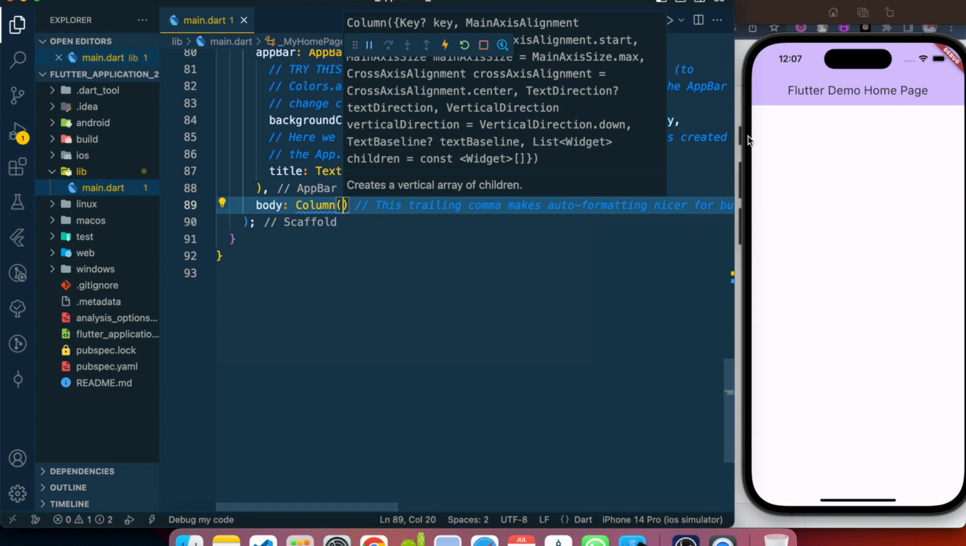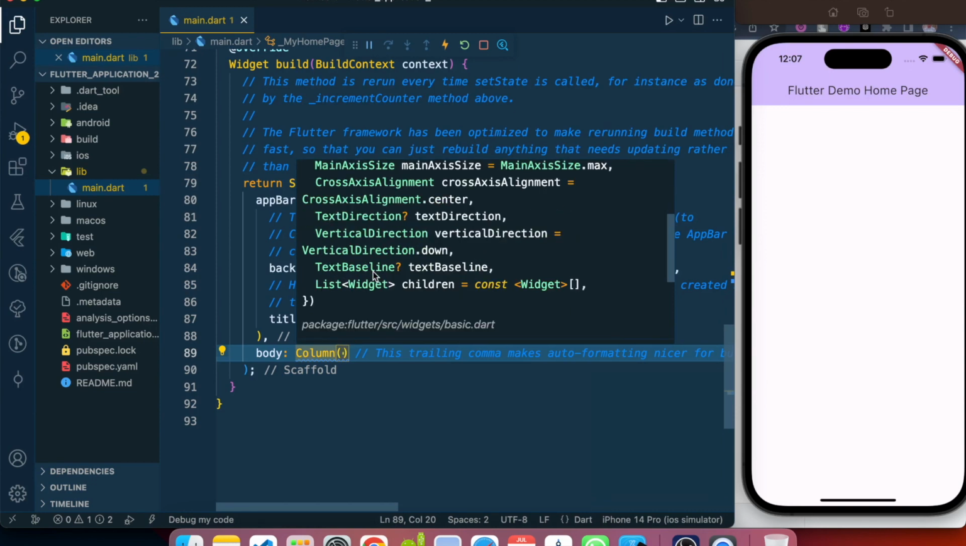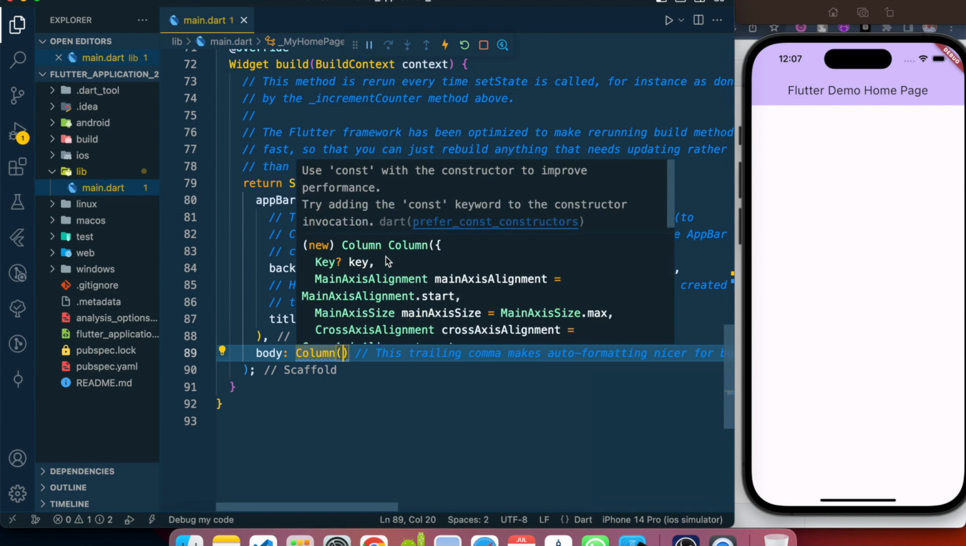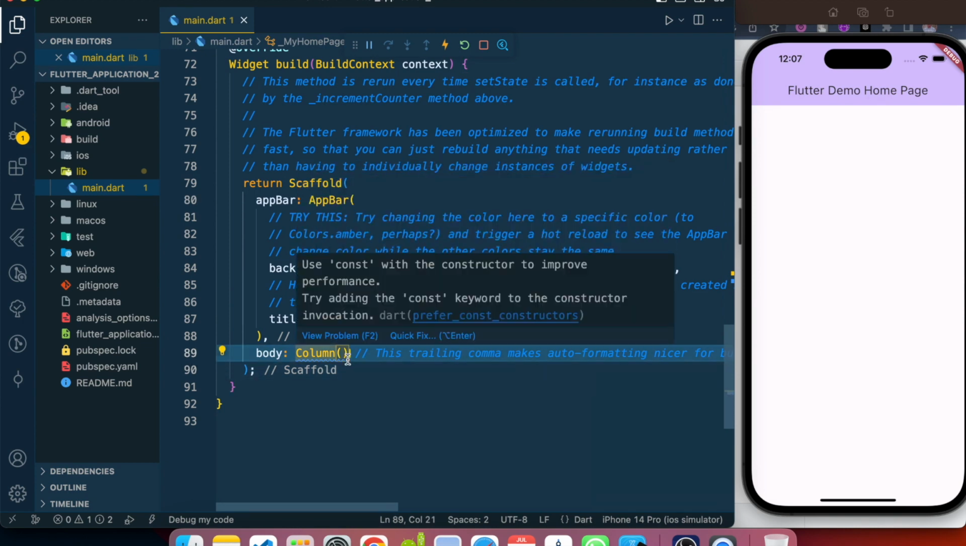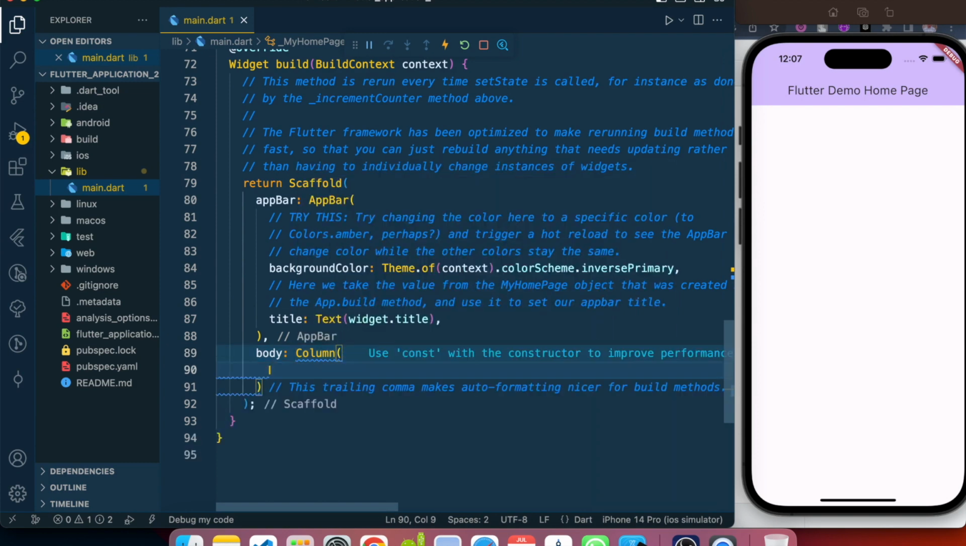If you hover your mouse pointer over here, you can see every property that you can give to column. Column, as I have said, is a container which accepts any number of widgets as its children. For column you have the default property children, so it accepts an array. This is the parent container. Now we have to create the children one by one.